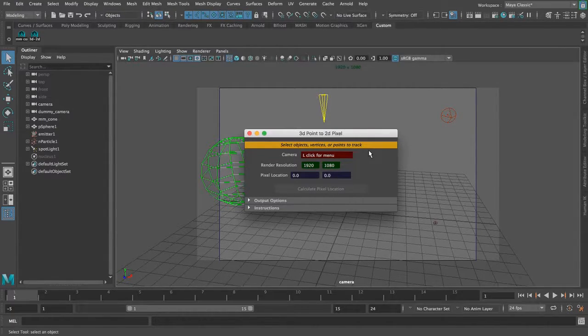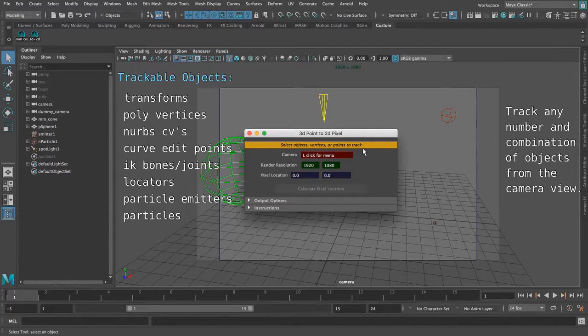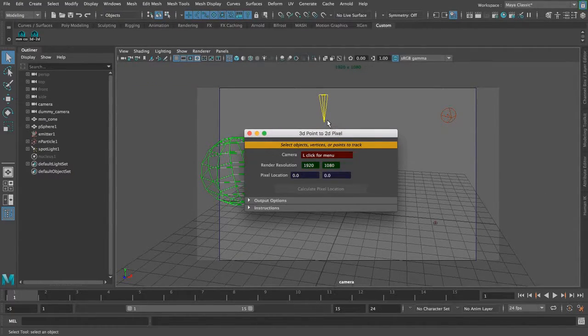One of the first steps is to select the object or objects that you wish to determine the pixel position for. The type of objects this will work on are anything with transformation data, which includes transform nodes, geometry vertices, CVs, curve edit points, IK bones, locators, particle emitters, and even individual particles. You can select any combination of objects and get a frame-by-frame output of the pixel position of each object. So for now, I'll just select the cone.